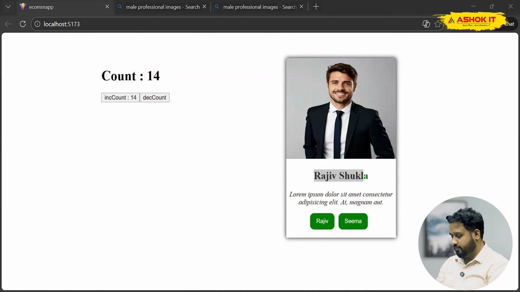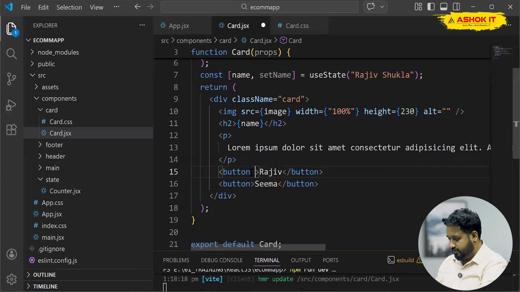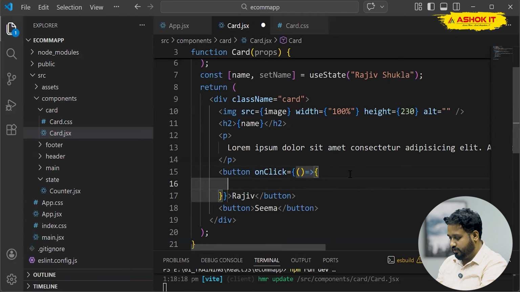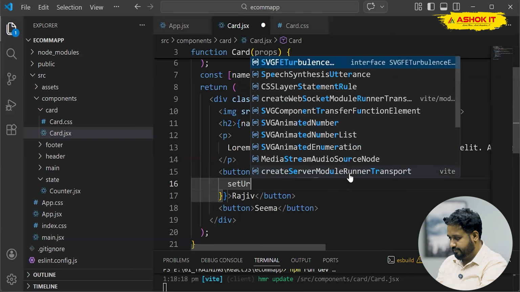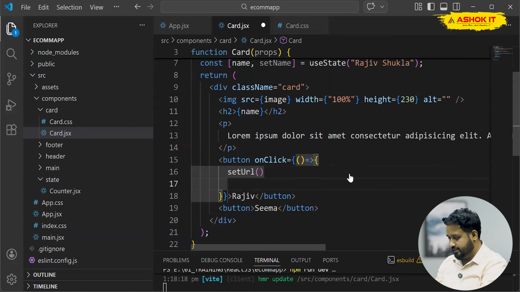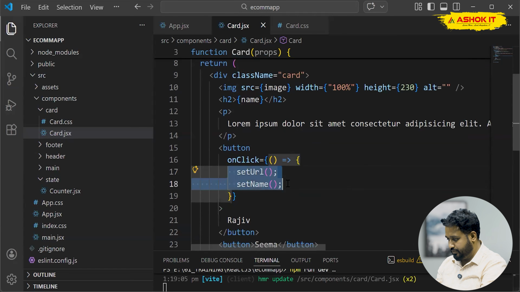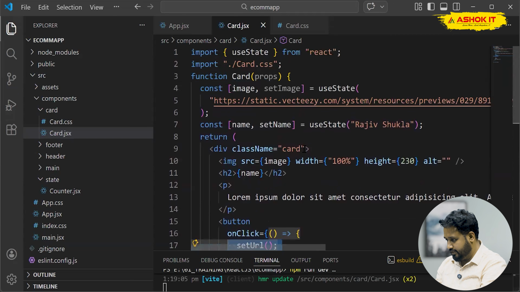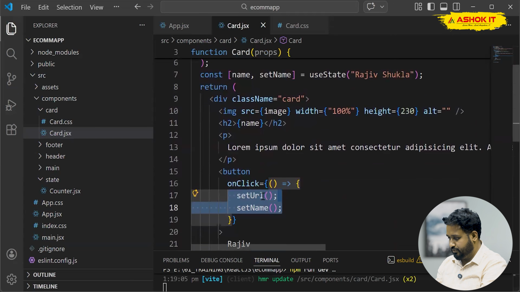So for this, what we are going to do, whenever we click on this Rajiv, we will define one function here. So if you want, instead of passing one function name here, we can directly define one function here. And inside this function, I will call first set URL. And I will call here set name. And in the same way, what I am going to do, so here not set URL, what is the name we have taken? Set image, okay. It should be set image.